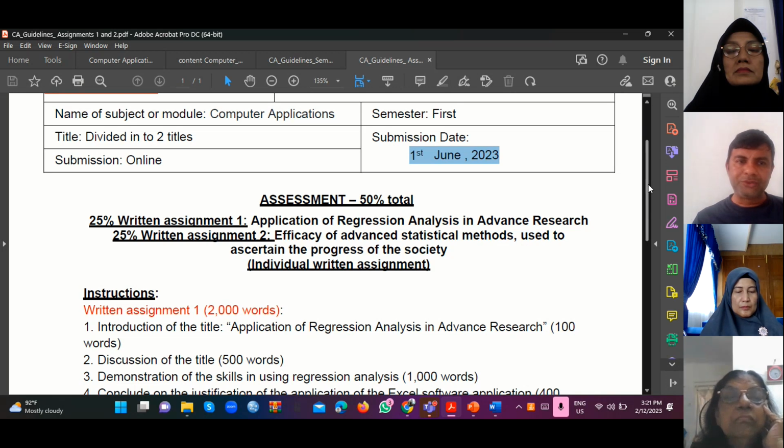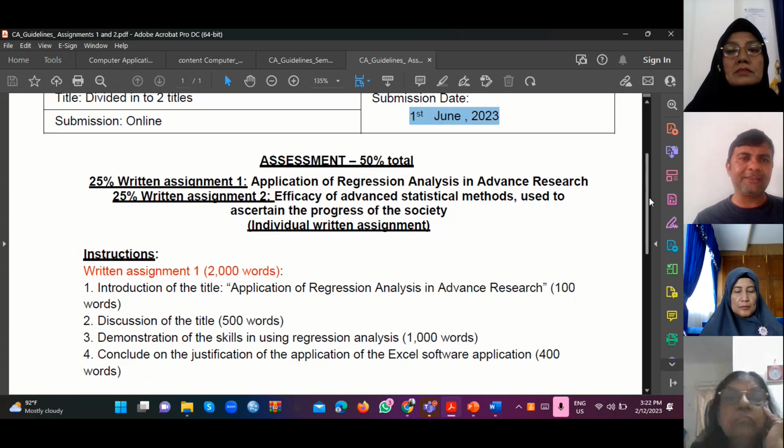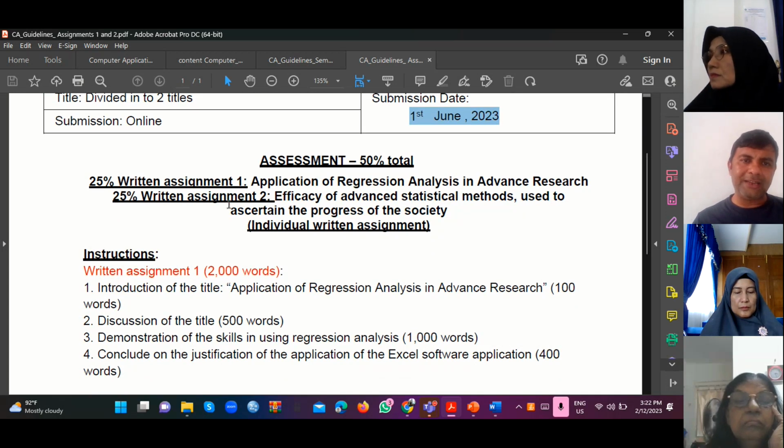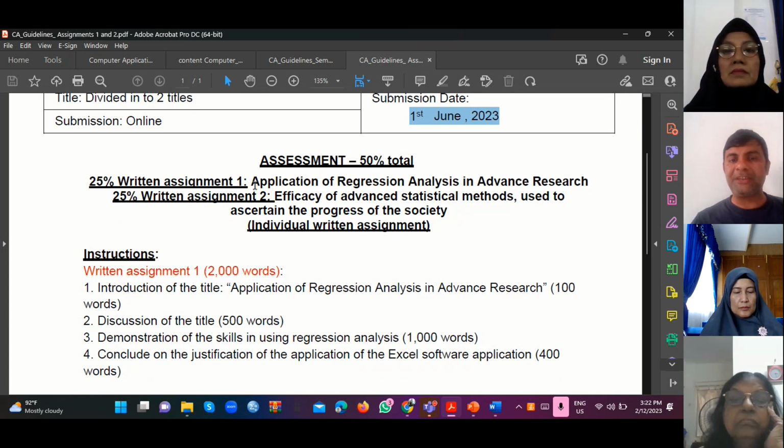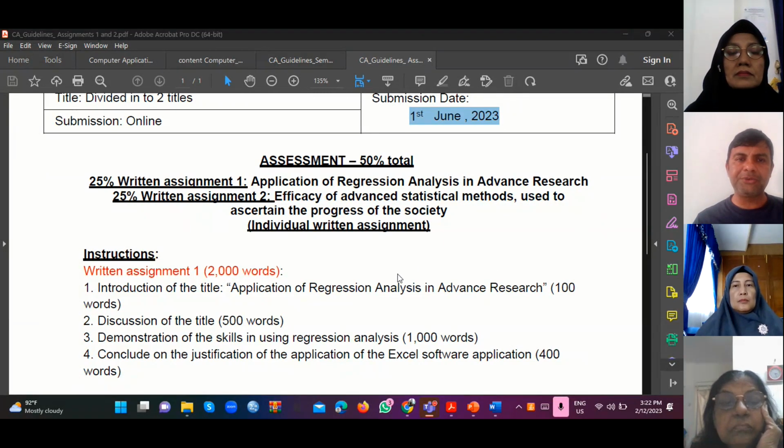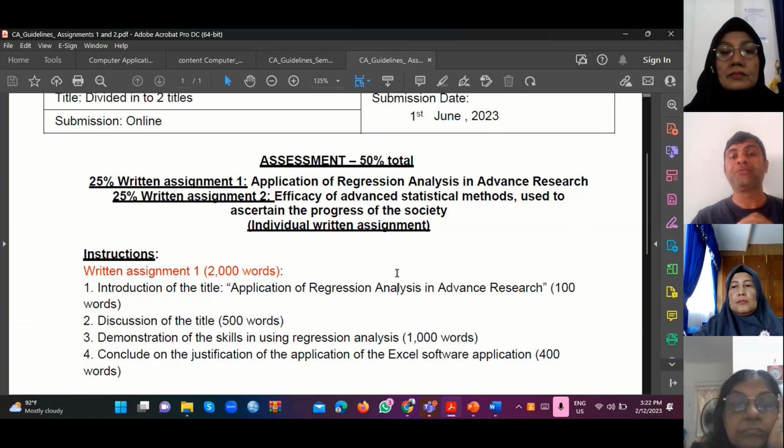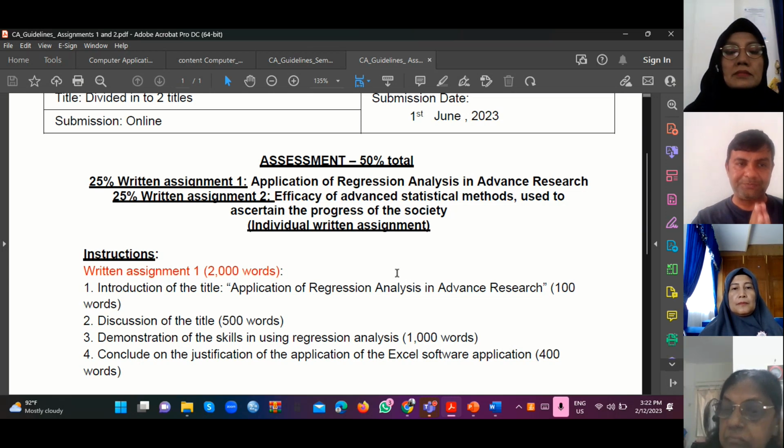You have written assignment 1 and written assignment 2. There are two assignments. The titles are applications of regression analysis in advanced research, and the efficiency of statistical methods used in assessing the progress of the society. These are the two written assignment details.